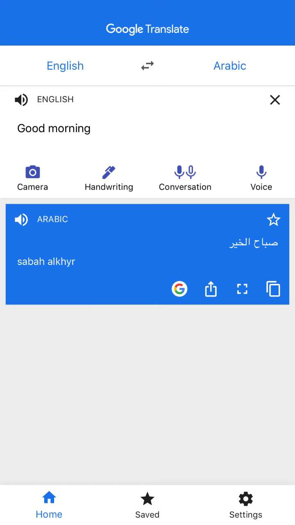صباح الخير. صباح الخير. صباح الخير. صباح الخير. صباح الخير.